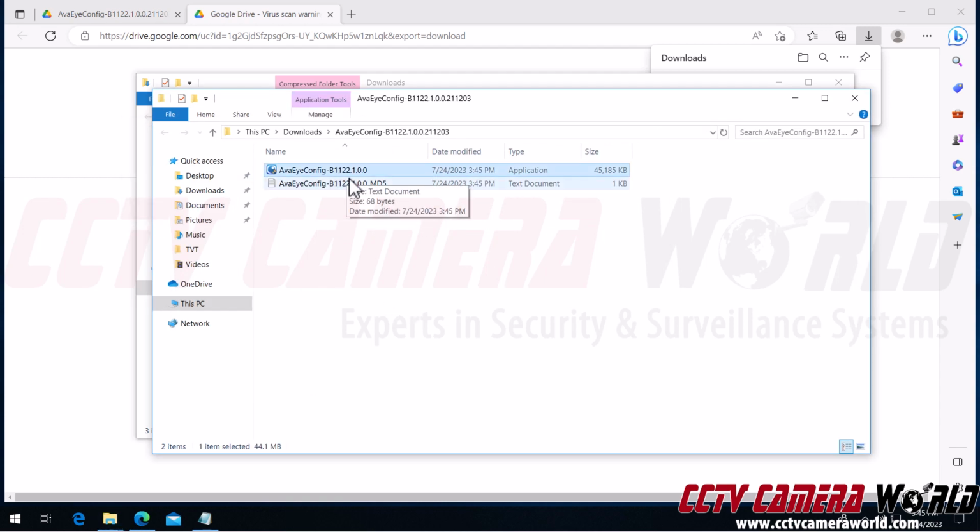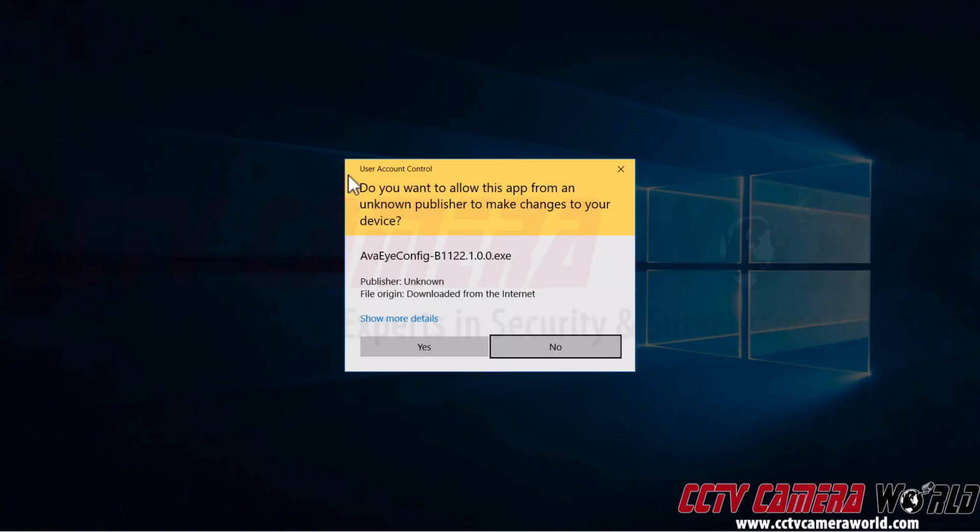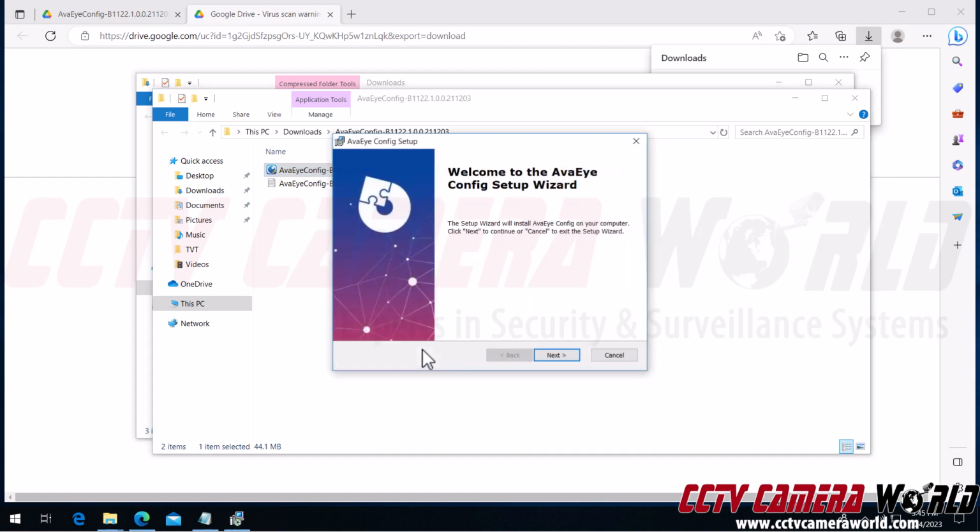Here is the program icon that I want to install. Depending on your version of Windows and what other C++ distributables you have installed, this program will ask you to install them. On this screen, you may see User Account Control, depending on your user group policies in Windows. Click Yes to allow this program to run.